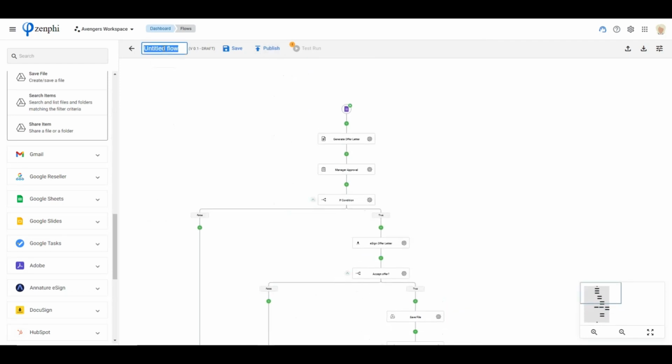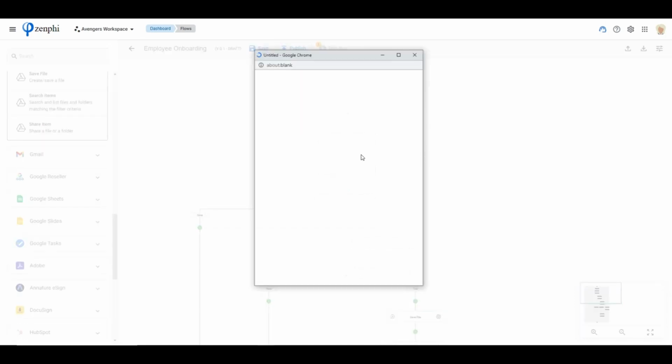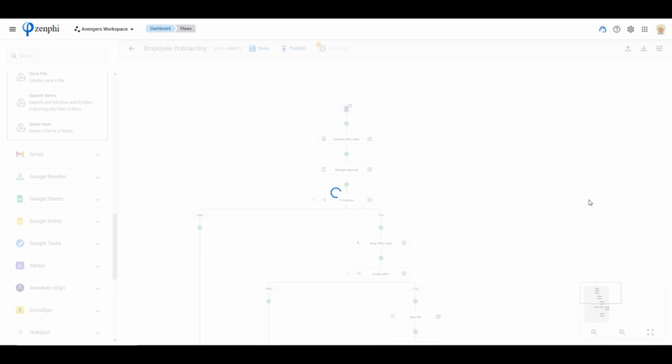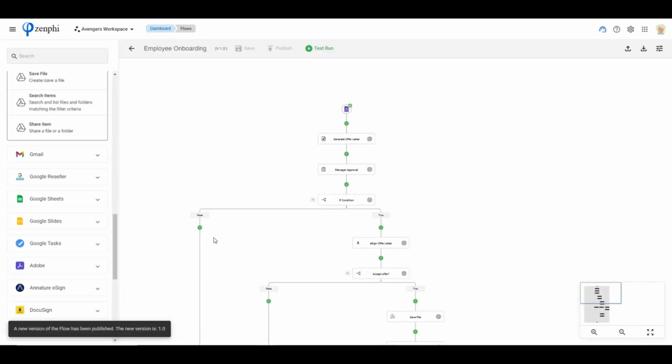So I'll give this a name. I'll call this flow employee onboarding. And I will publish it. And in this pop-up, I'll say complete the registration with the Google form. Perfect. And it's all set up.